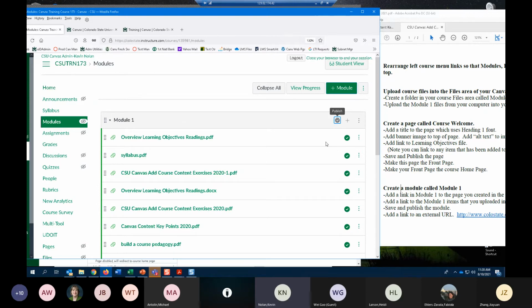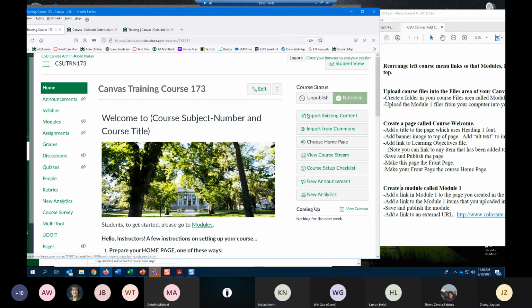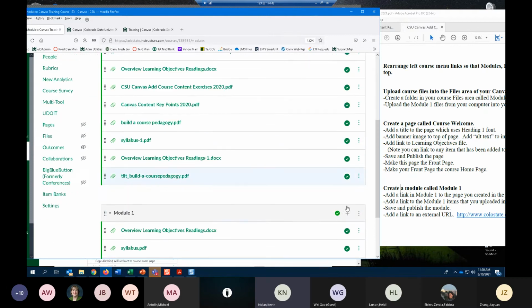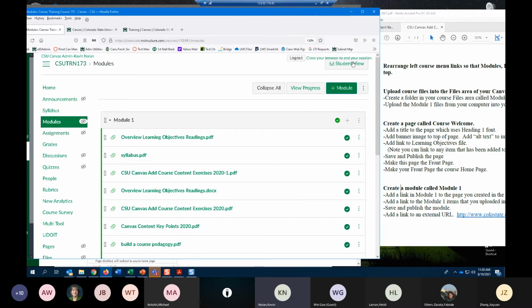If I click here, I have to publish the module itself. Then if I go to student view, let's see. Looks like it did not take effect just yet. Published, go back to modules, and sometimes it takes a second for this to catch up. We can see the module is published and the items underneath the module are published. Let's go back to home, modules. Now let's pop into student view.